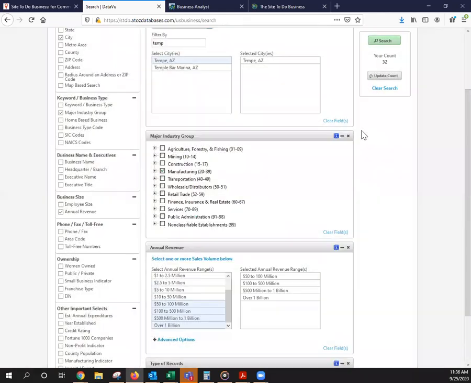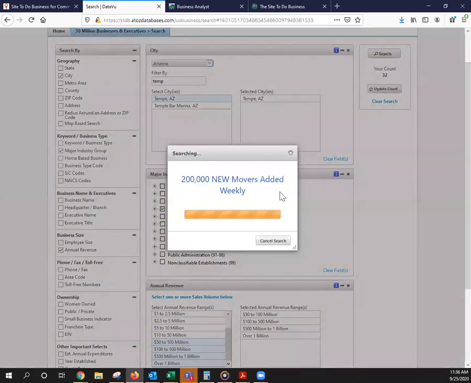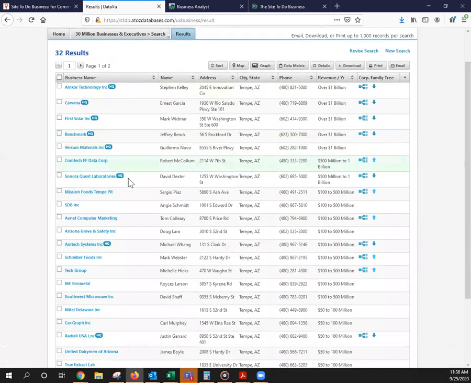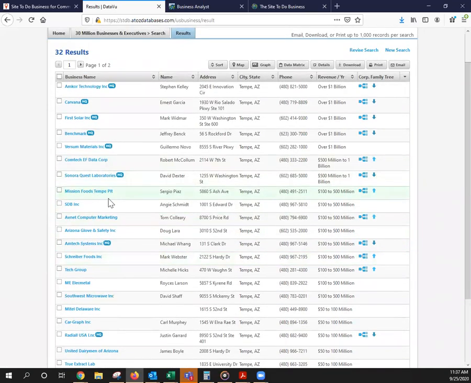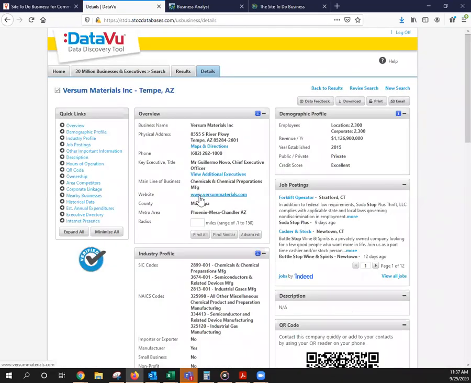Just to double check, I can update my count and I can see the amount of businesses available. I can find out more information by hitting the search button. And you can see that I can see a list of all the businesses. I can select a business and take a look at more detail.